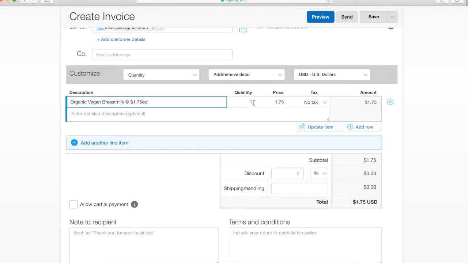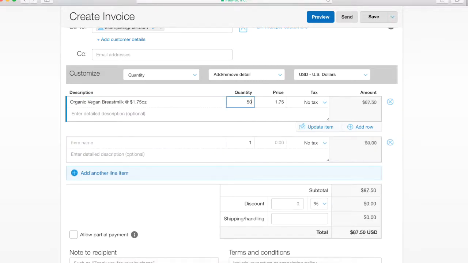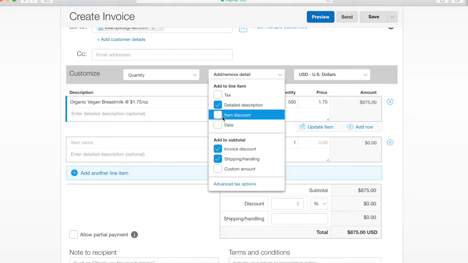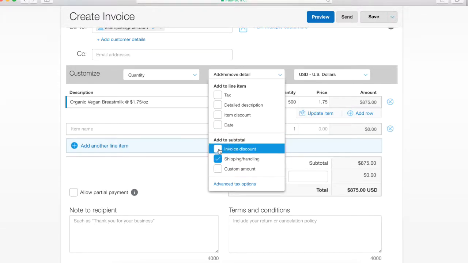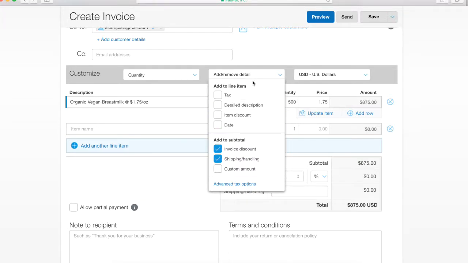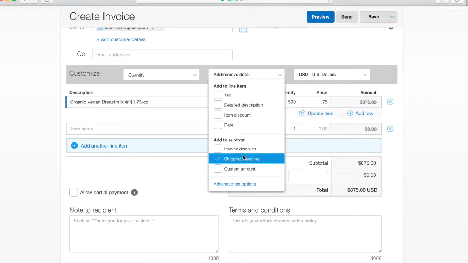And here we have quantity. We're going to use 500 ounces. And we need to go here, take out the tax, take out the detailed description. There's going to be no item discount, date's not necessary, no invoice discount, unless you're going to have discounts. You can take that out. Definitely leave in shipping and handling. So let's go back here.